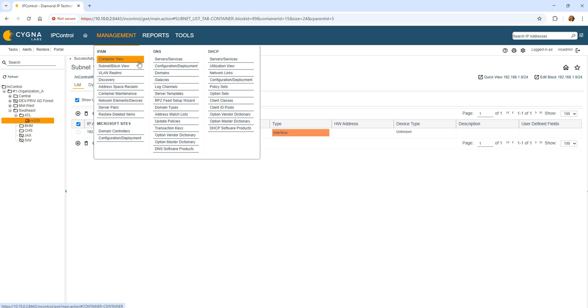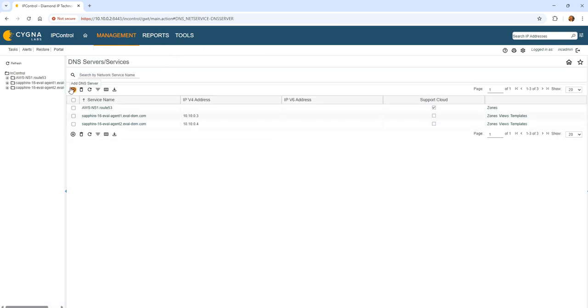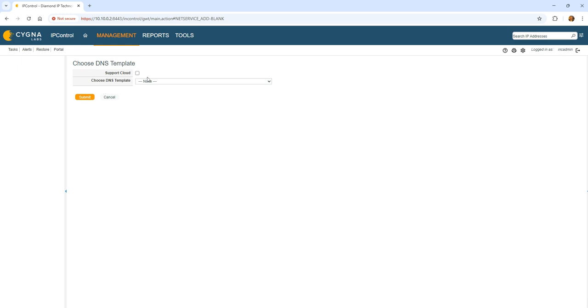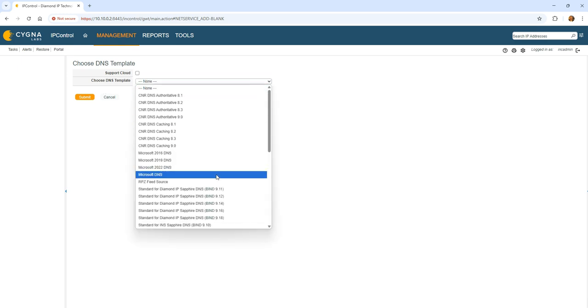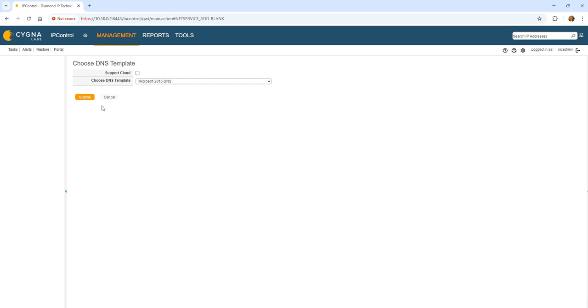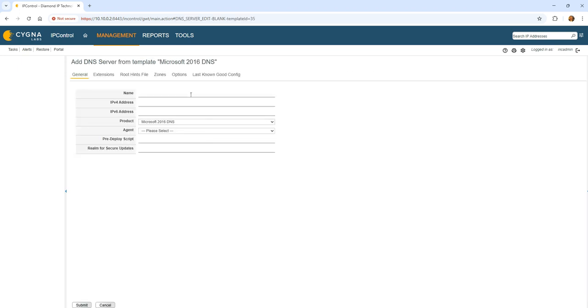The next thing I'm going to do is create a DNS server manually. It's not a Sapphire. So I'm going to add a DNS server, and I'm going to say that this is a Microsoft 2016 DNS. And this is my Windows 2016 devpriv, 192.168.1.40. And I'm going to use the executive agent for this purpose here, and that's all I want to do.